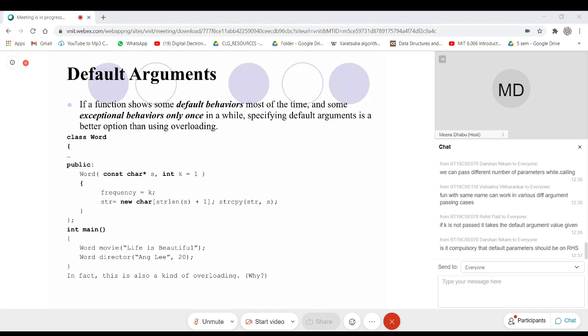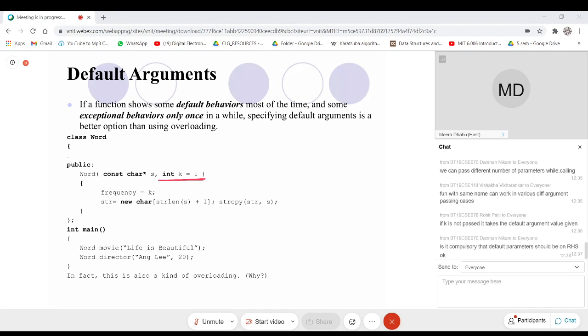Yeah, very correct. The parameters for which you want to set the default values should be on the right. Otherwise the compiler will not be able to differentiate and handle it. So if you want to set some default arguments, then all those default argument values should be on the right hand side of the complete argument list. Any doubt? Anybody?